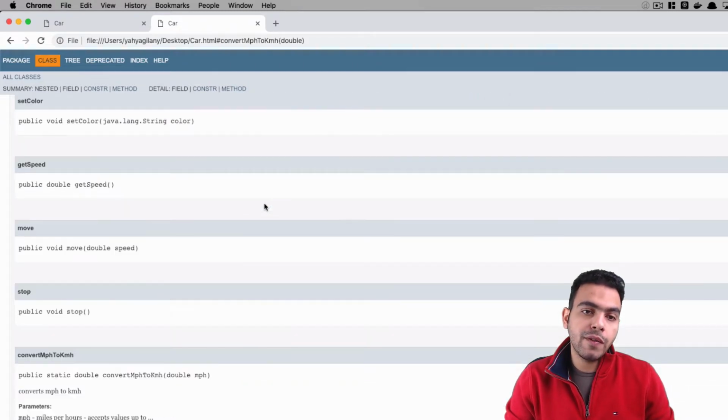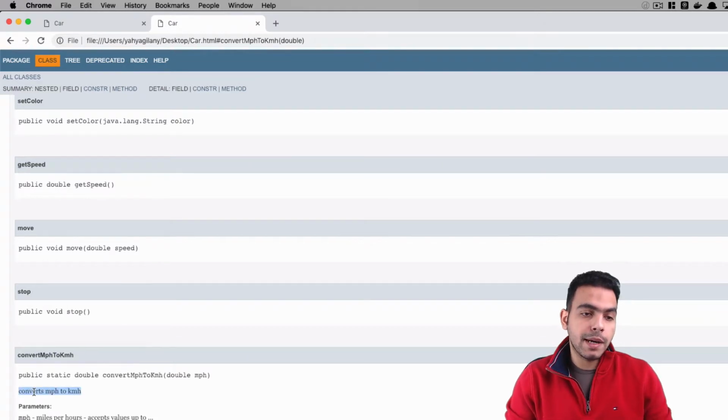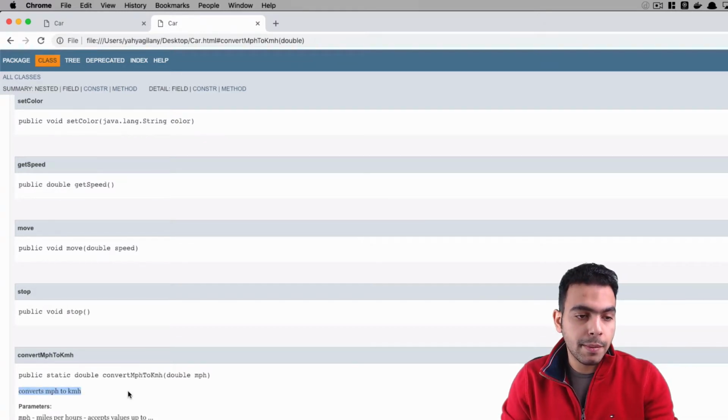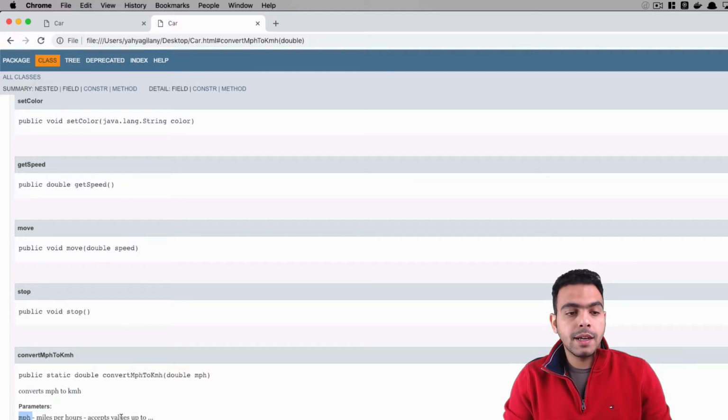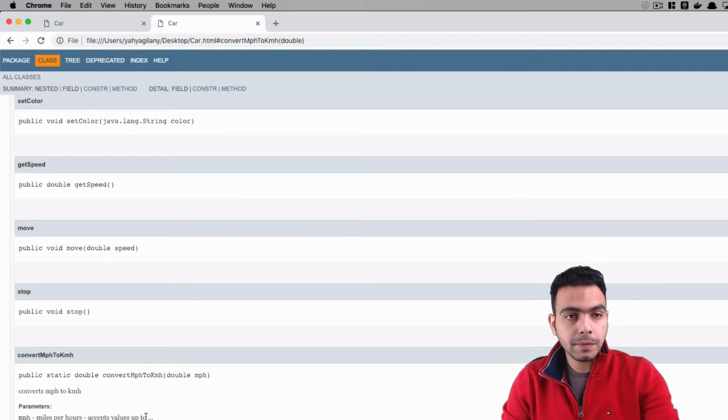If I click on any of them, it will take me to the detailed description of this method. So here this converts miles per hour to kilometers per hour. Here's the parameter. If I have any description or any restrictions that I need to let the developers know about, I can put that here.